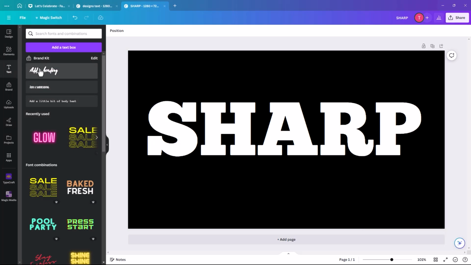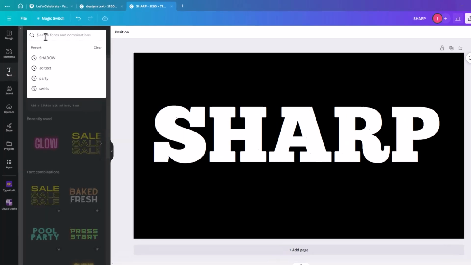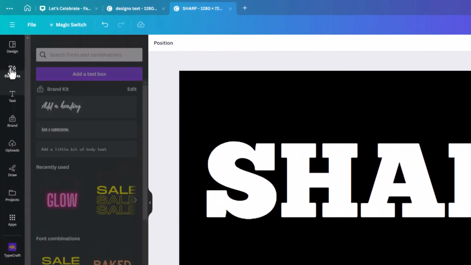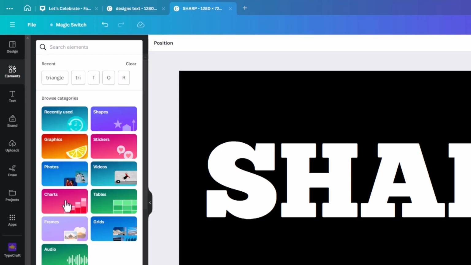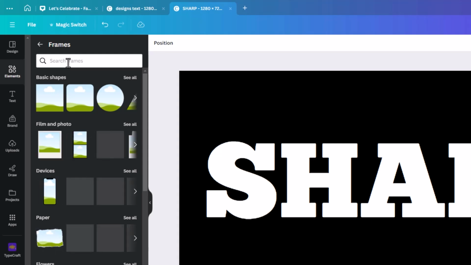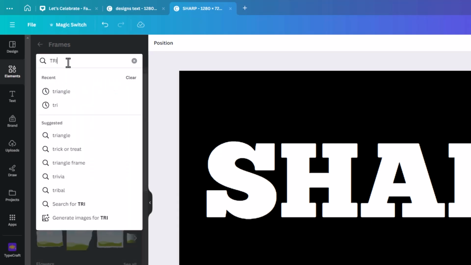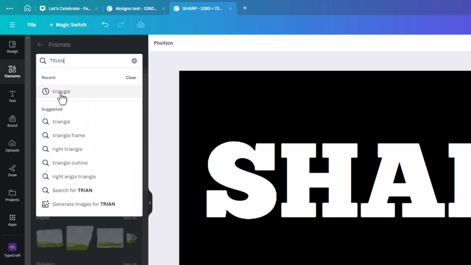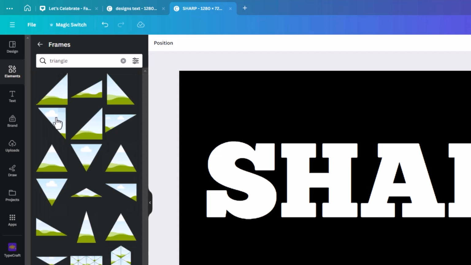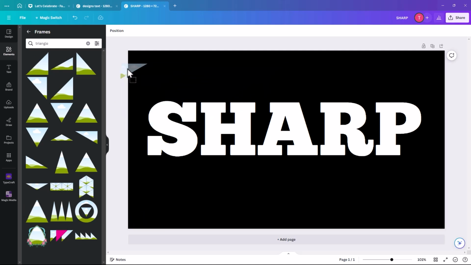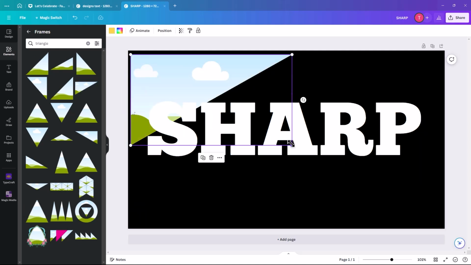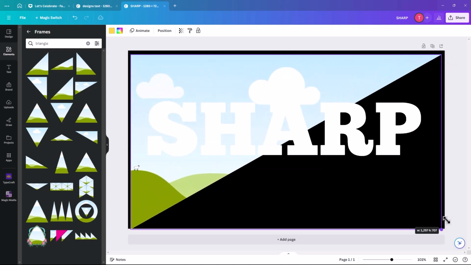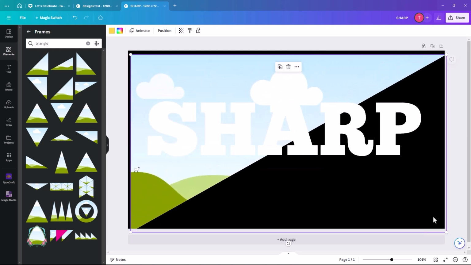And then we are going to go and add a frame to it. So we click on elements and click on frames, and we're looking for a triangle. So if you just key in triangle, it should come up, and we are looking for this one here. So we're just going to add that to our page, and we're just going to make it the full width.